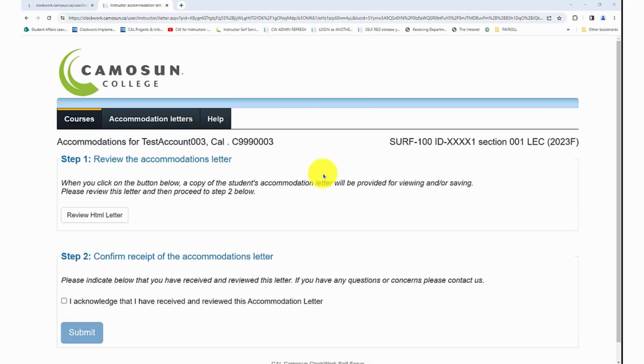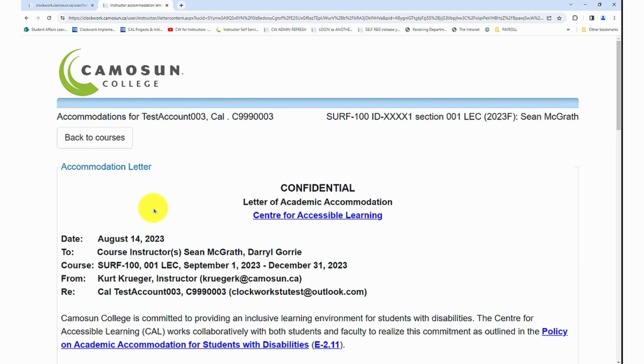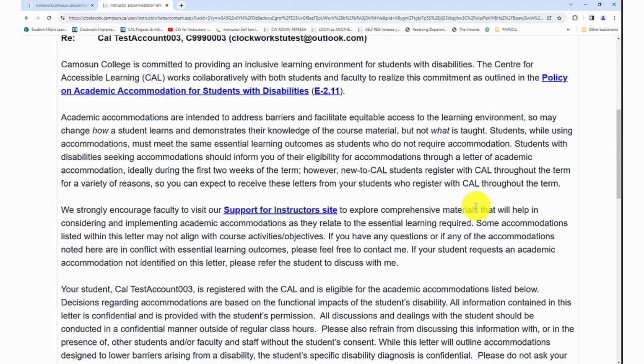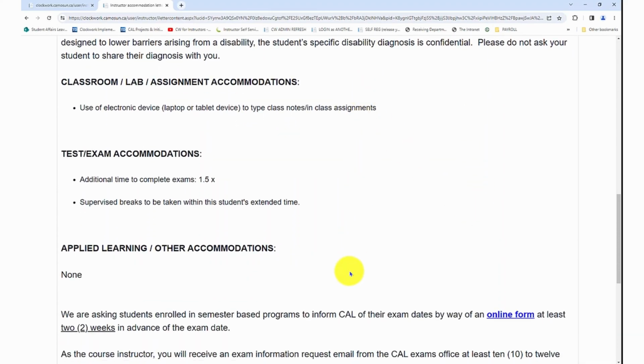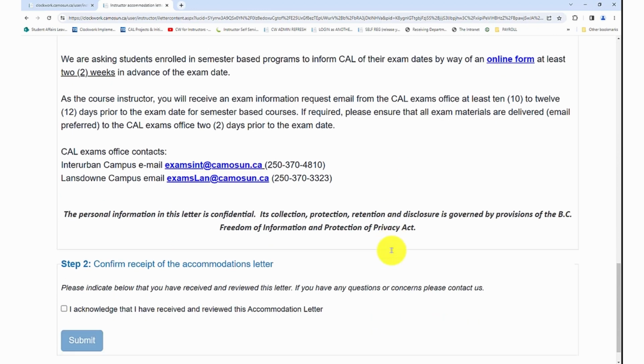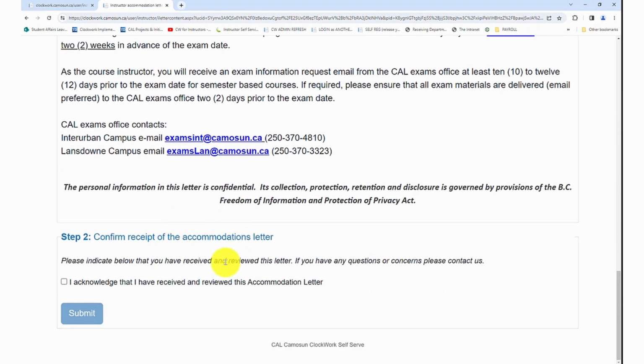Click the Review HTML letter button to read the student's letter. When you have read the letter, click the checkbox at the bottom and submit. Once submitted successfully, the page will update with the details.